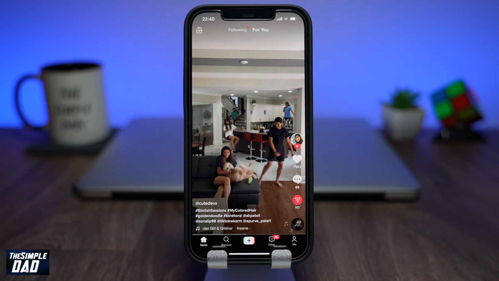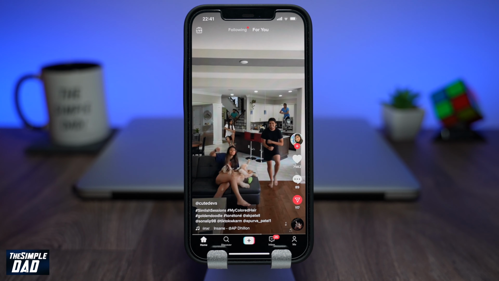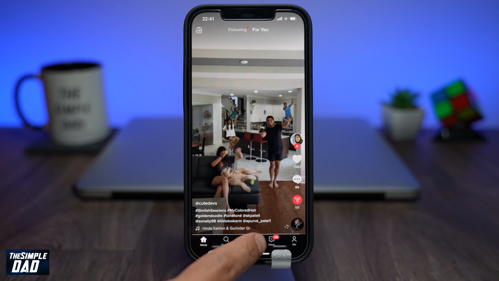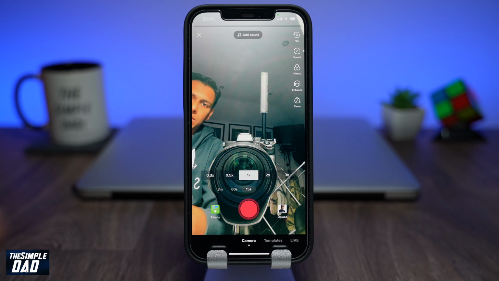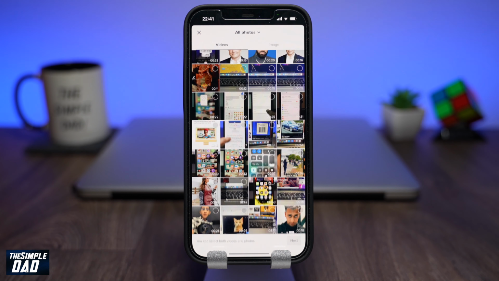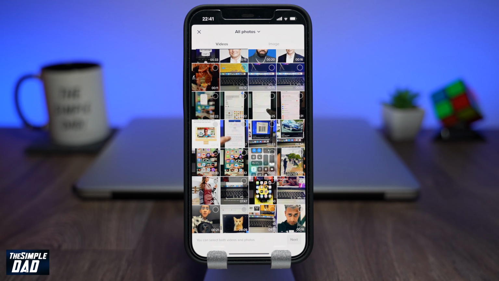On your phone, open the TikTok app. Now tap on the plus sign to post a video. Tap on the upload button at the bottom right to upload a video. Auto sync option cannot be used on videos recorded through TikTok's recording screen. So I would recommend using your phone's camera app to record your video first and then save it to your media library or your photo library.